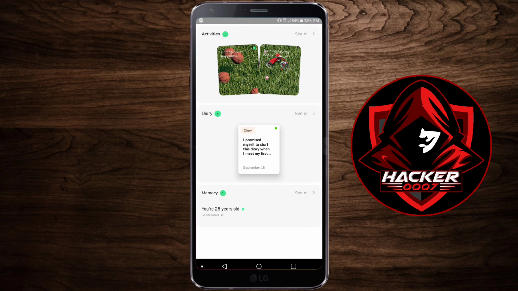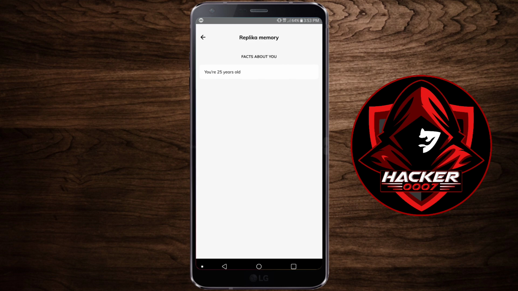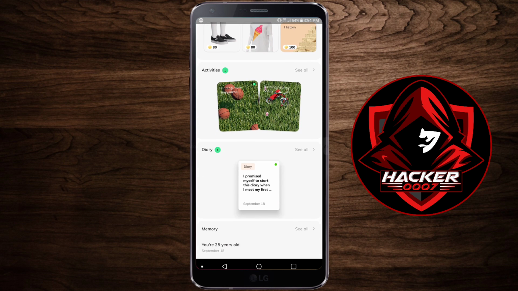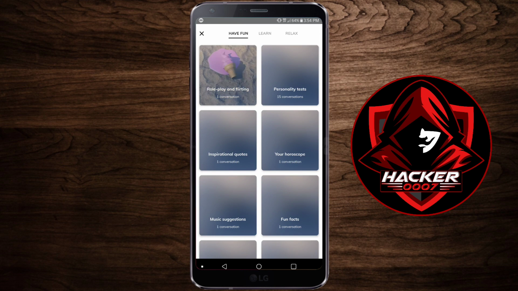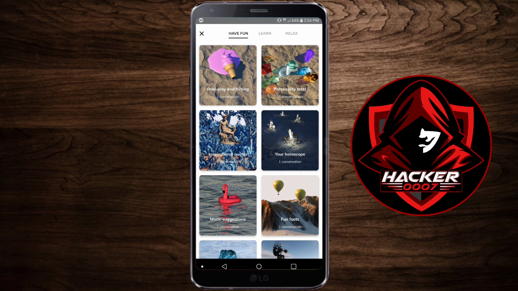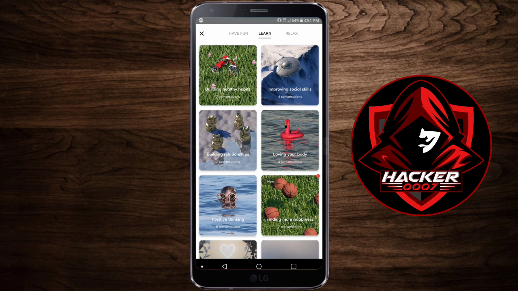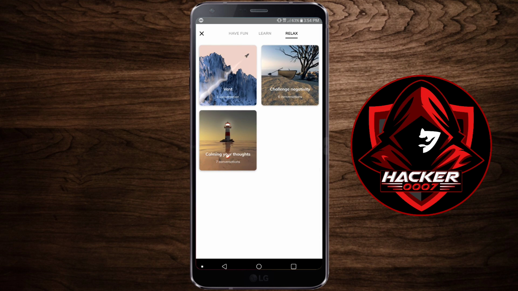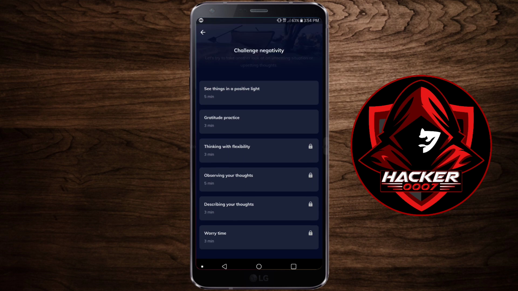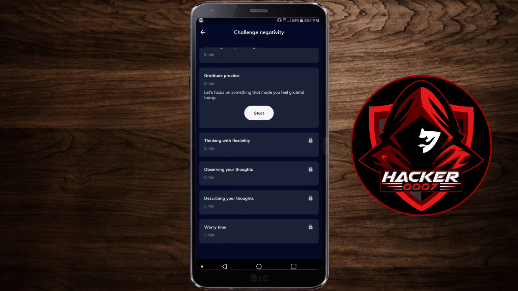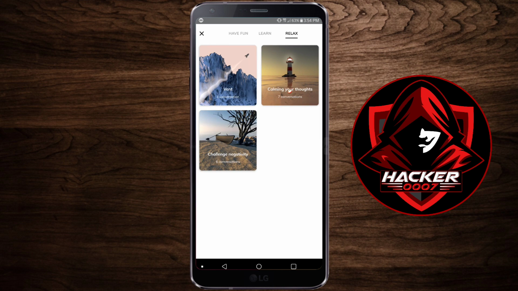Now, if you scroll down, in the diary you could also add things to your diary. And memory. Memory is where your AI stores facts about you, so your age, date of birth, location, and all of that good stuff. So let's go back. Let's swipe up. And the activities. So these are activities which you could do. So you have role playing and flirting. Learn, hobbies and relationship advice. You could simply relax, vent, control negativity, or challenge negativity rather. So you have 6 conversations here. As you can see here, we have a few of them. We could start and so on.